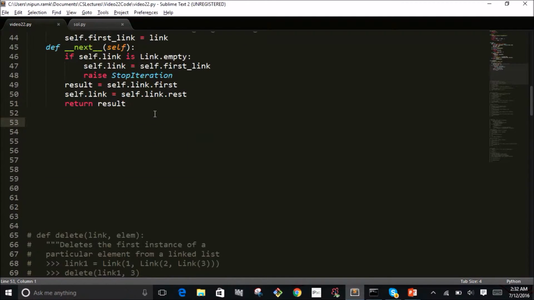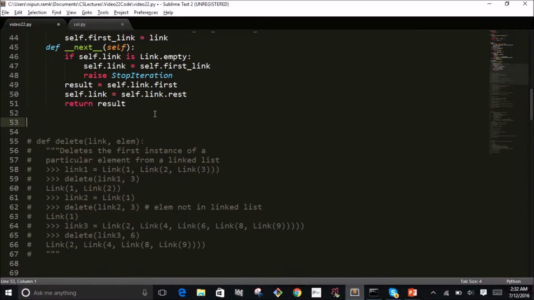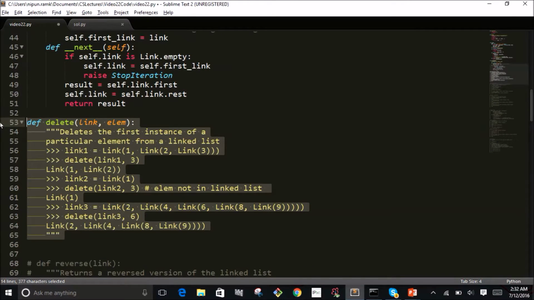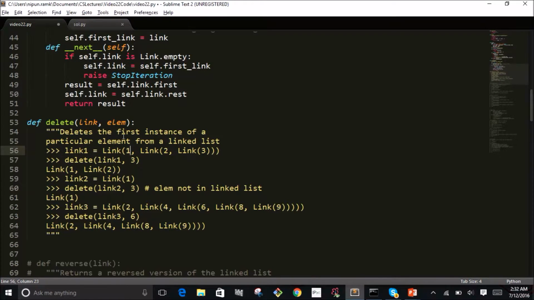All right, so the next question we're going to look at is deleting from a linked list. This is going to be a little interesting because instead of deleting from a particular index, we're going to do it in terms of an element. It's going to delete the first instance of a particular element from a linked list. And note that I'm not saying the link can't be an empty linked list, so here we have to be a little careful.